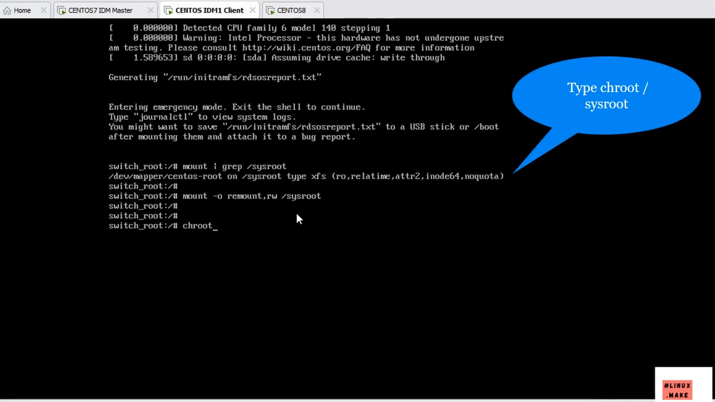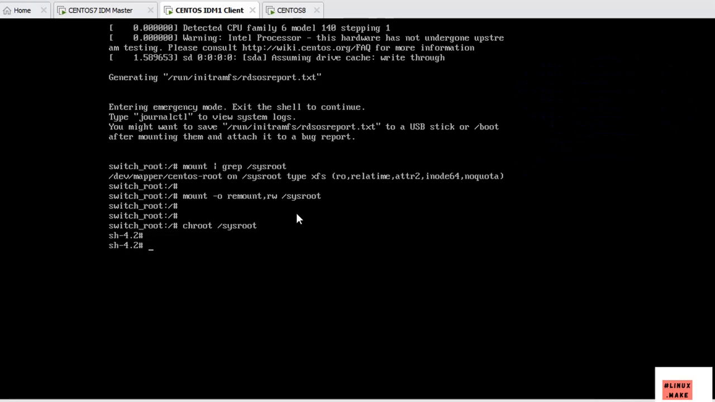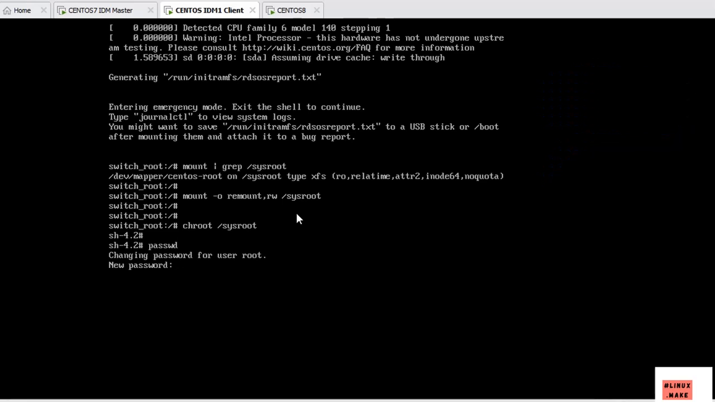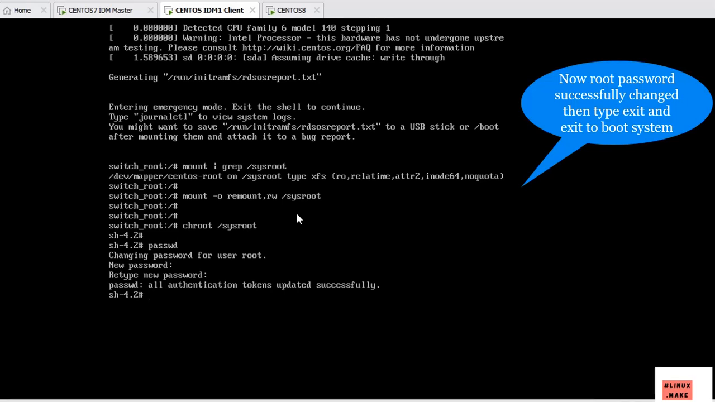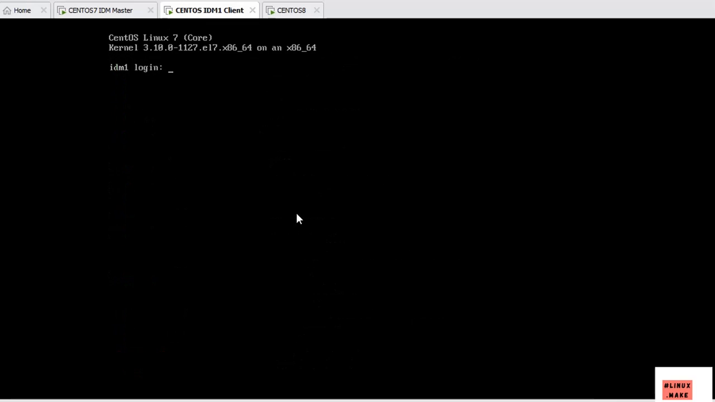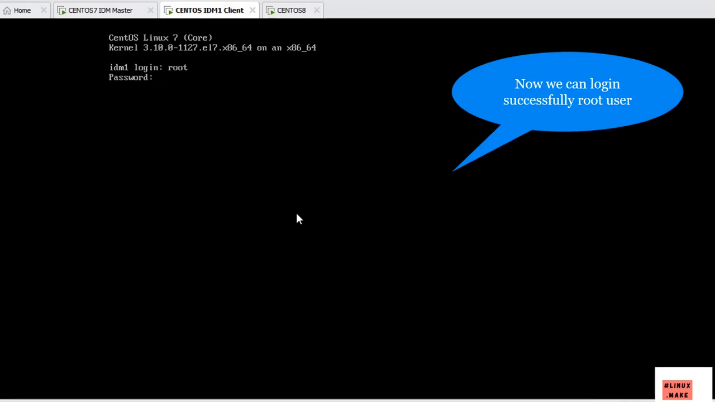Type chroot /sysroot to change root. Type passwd to change the root password. Now the root password is successfully changed. Then type exit and exit to boot the system. Now we can log in successfully as the root user.